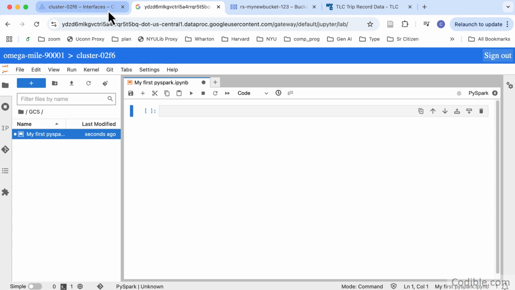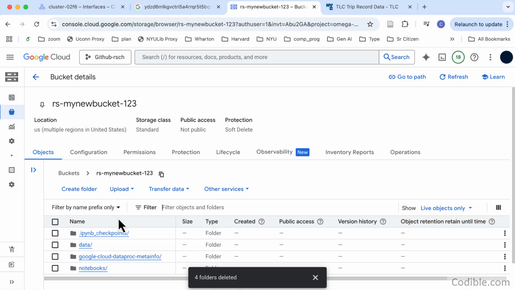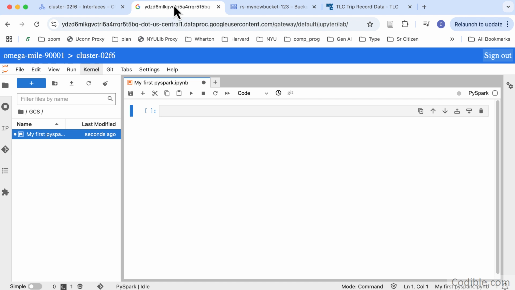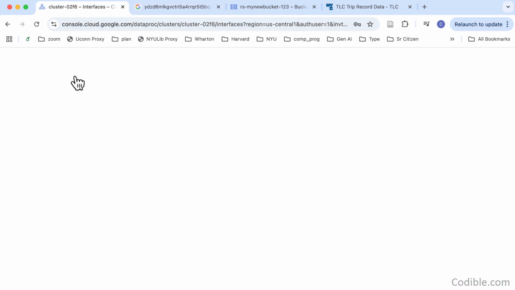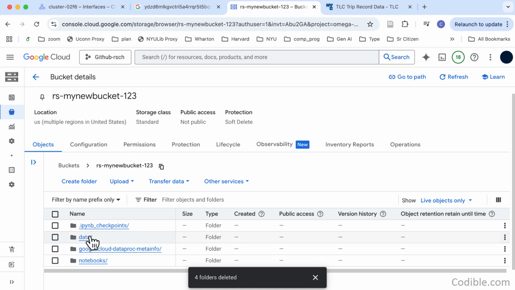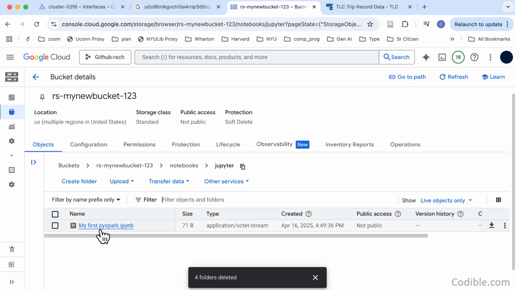And I just want to show you where this file is getting saved. So it is getting saved in our bucket that we specified. So in this bucket, if you go back one step higher, you have a bunch of other files that have been created when you linked up my new bucket to this Dataproc. If you click on notebooks and go to Jupyter, you'll see the notebook you just saved, my first PySpark.ipynb.